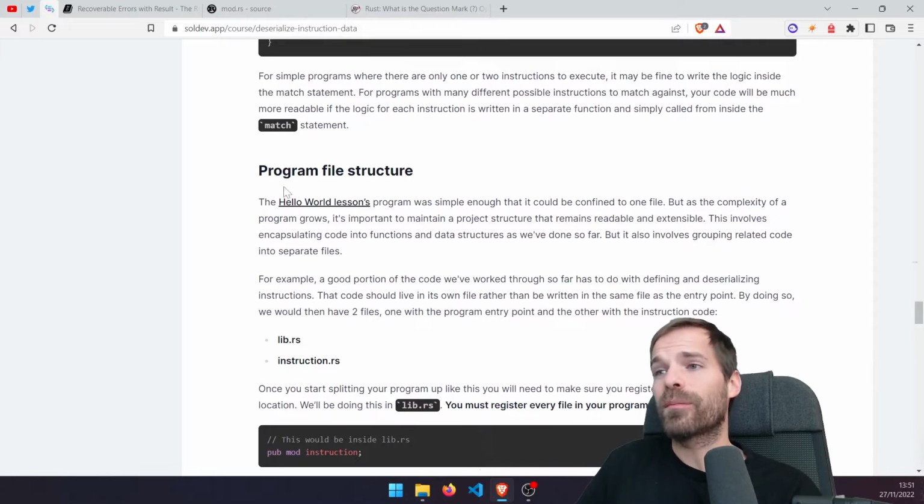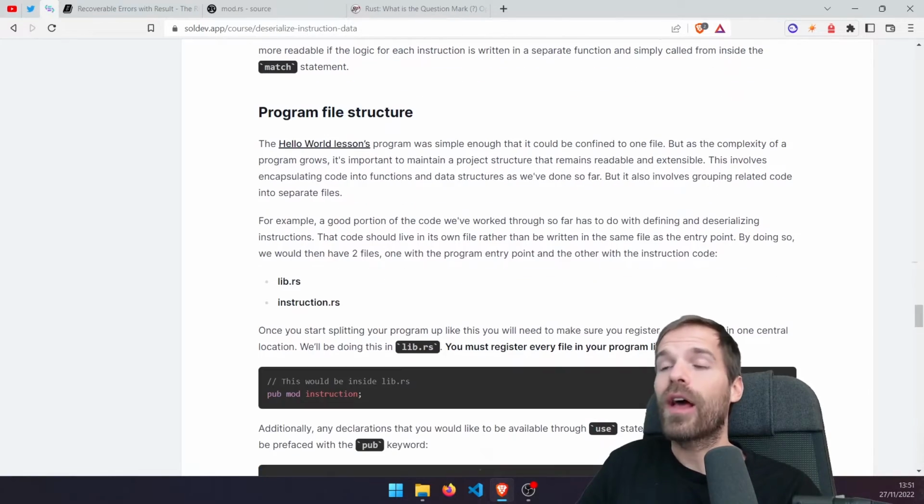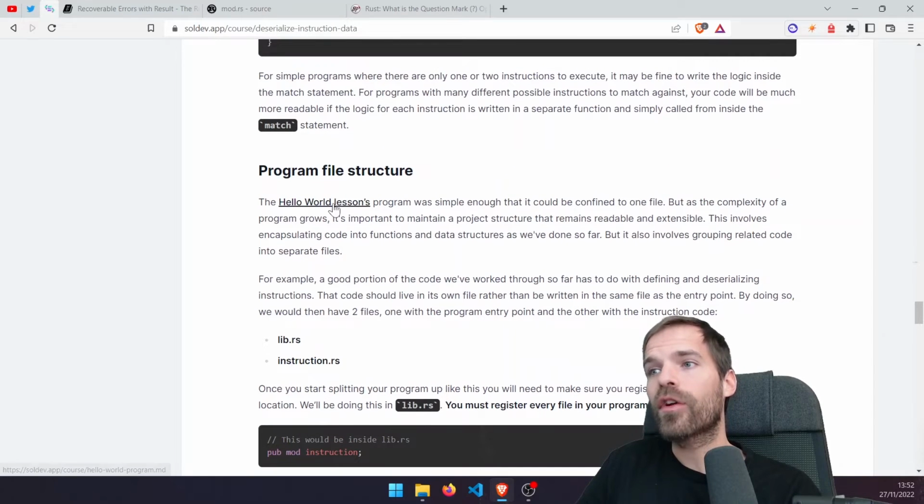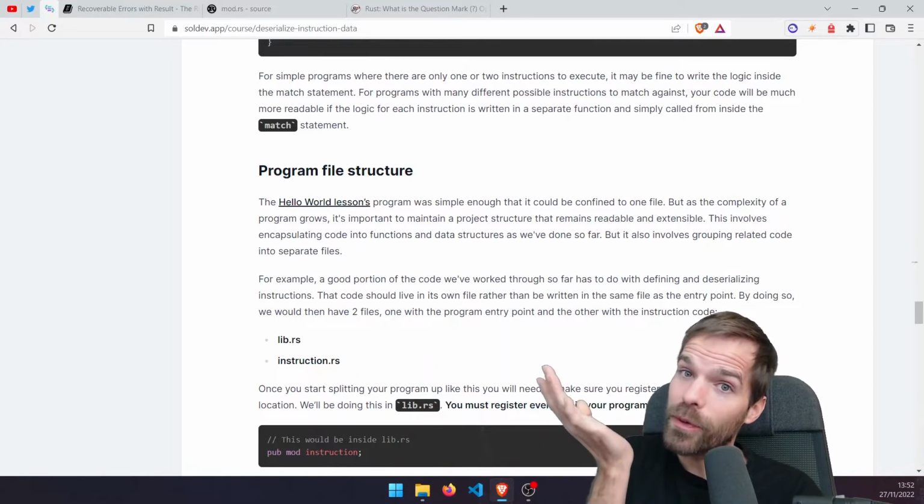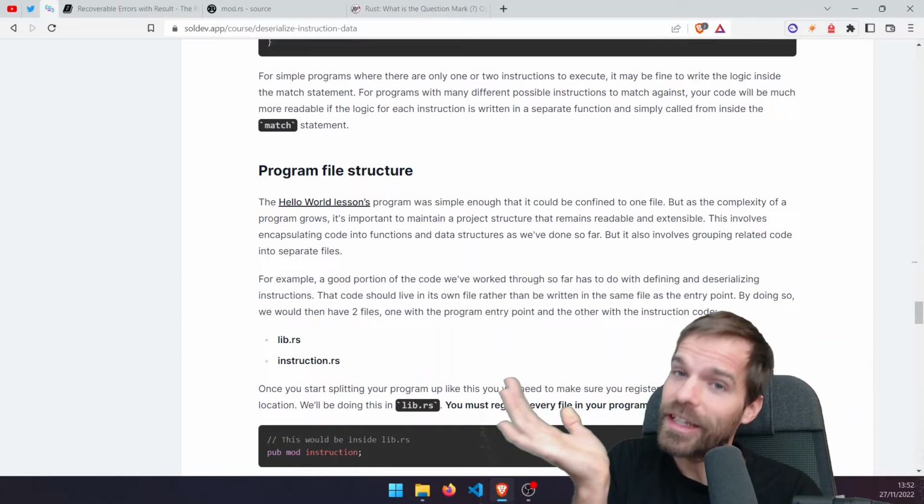Yes. Then program file structure. Now this is interesting because I think this is conventions. The program from the previous lesson was simple enough that we could just put it all in one file. But if we have bigger programs, then we want several files.